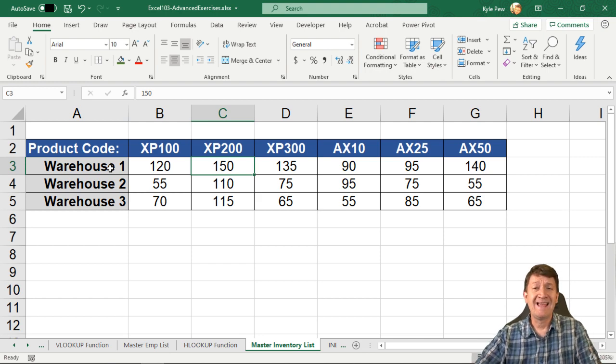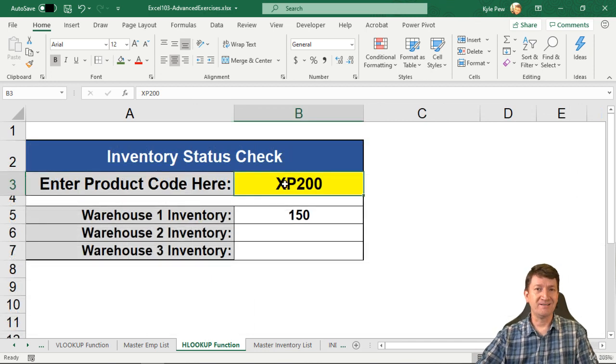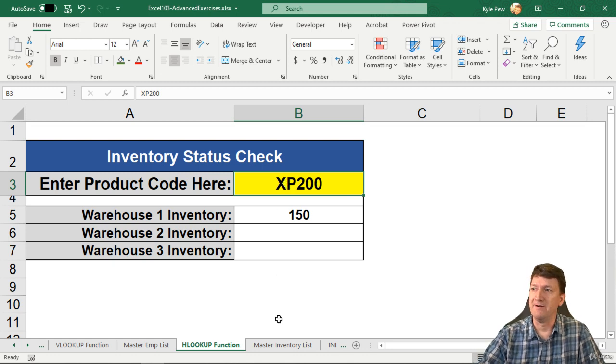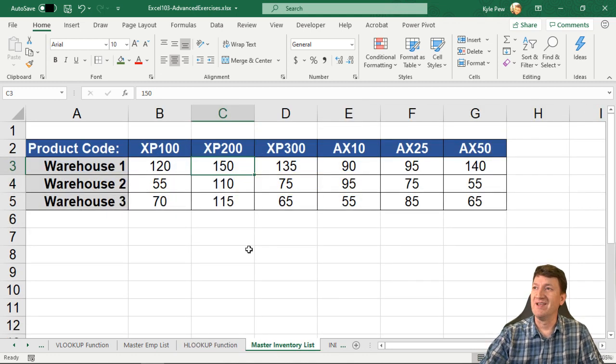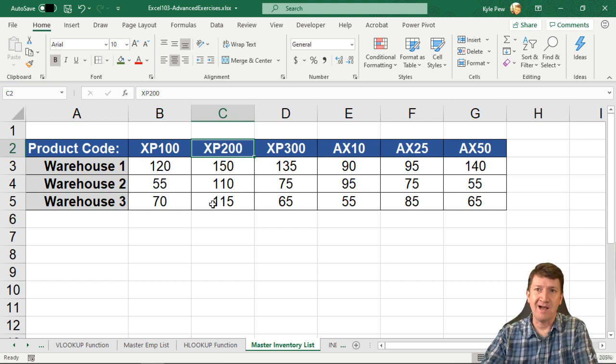Now, same idea as the VLOOKUP. Somebody gives you a product, and they want to know the different inventory numbers. Well, I can do that manually, right? I can say it's XP200. I can go over to the master inventory list. I can search for it horizontally through this first row, find it, and then return one of these row values back. Right? Copy, paste, whatever I'm going to do. Well, let's get a function to do it for us.